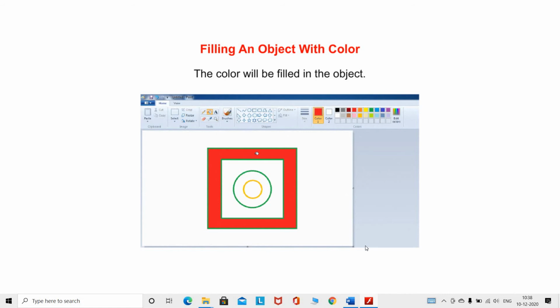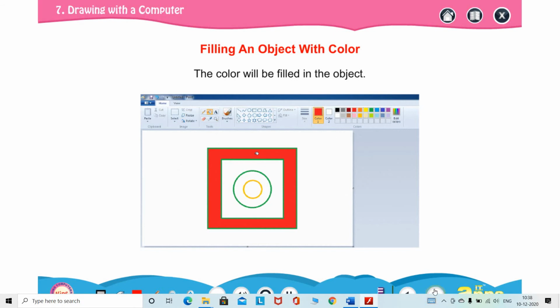Okay students, hope you understand the chapter. It is so easy because I think at home you already start drawing pictures or coloring pictures with the help of Paint, so this tool is familiar to you. Now we start with our question answer session.